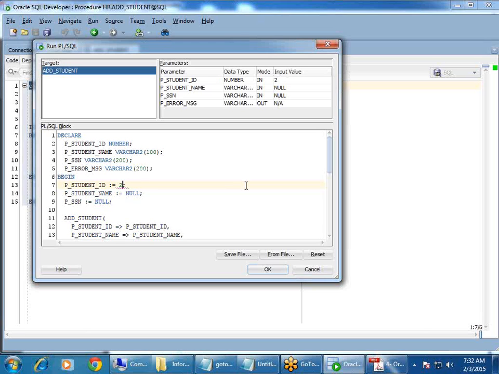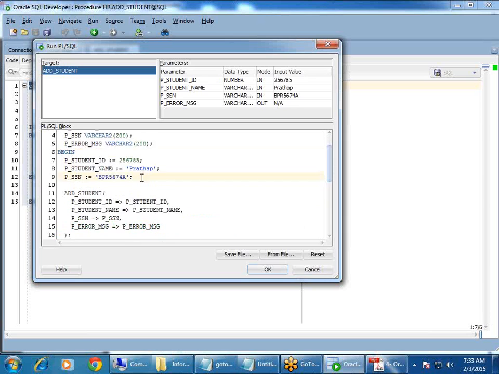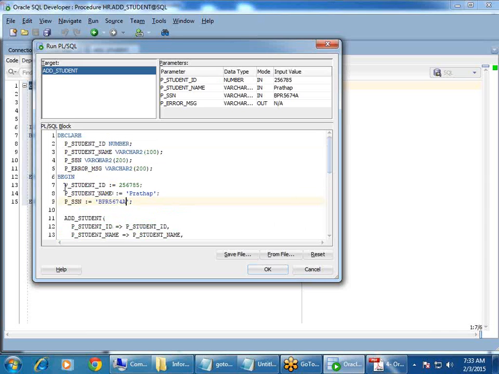The student ID is a number, so I'm passing it as 256785. And the student name, let's say I define this as Pratap. And the SSN number is just alphanumeric, so let's say BPR56784A, something like this. So this is an SSN number which I am passing. It will initialize these variables with the data I have passed, and the same inputs will be passed to your stored procedure.